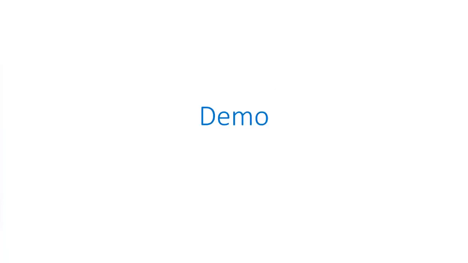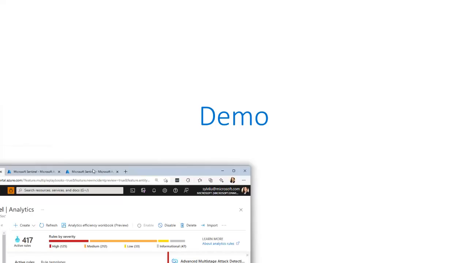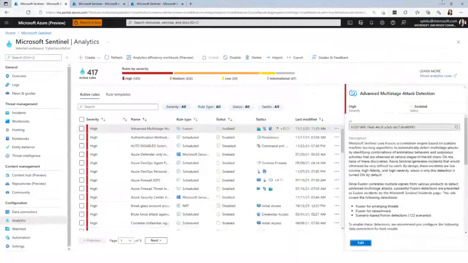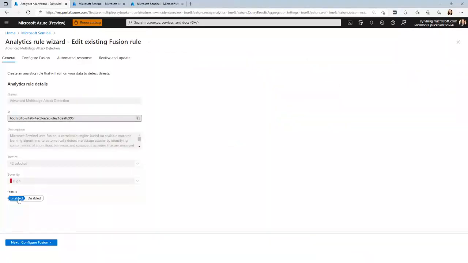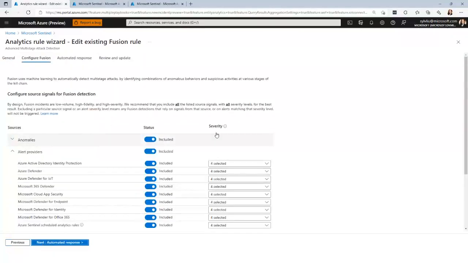Now let's see a quick demo of the Fusion configuration UI so you can see it in the Azure Sentinel workspace. First, let's navigate to the Analytics tab and find the Fusion rule. To edit it, click the button here. Previously under General, you had the option to enable and disable Fusion. Now, if we go to the Configure Fusion tab, that's where you can see all the configuration options.